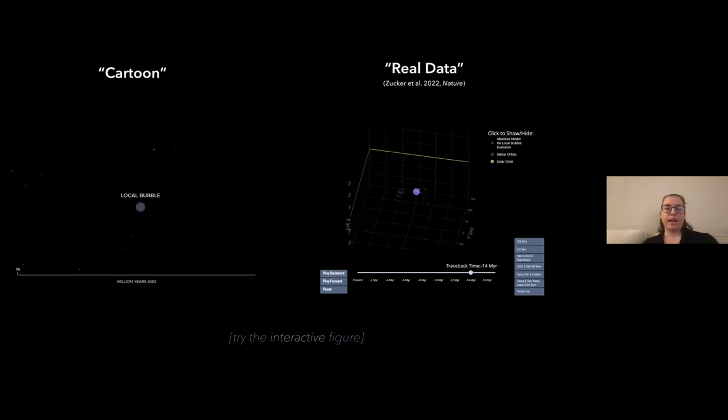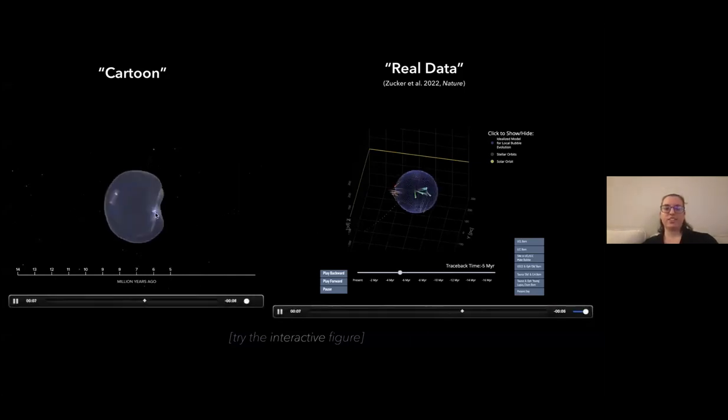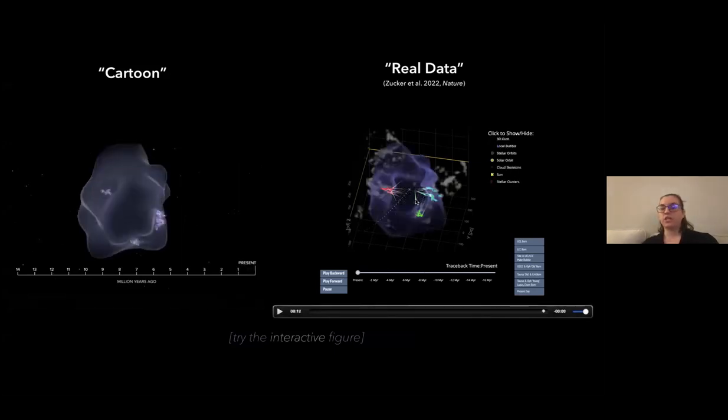So on the left-hand side, we have the cartoon model, and on the right-hand side, we have the actual data. And so one thing you'll notice on the left-hand side, we have both the gas and the star clusters represented, but on the right-hand side, we only have these point sources, and those are just the motion of the star clusters that we're using to probe the motion of the gas.